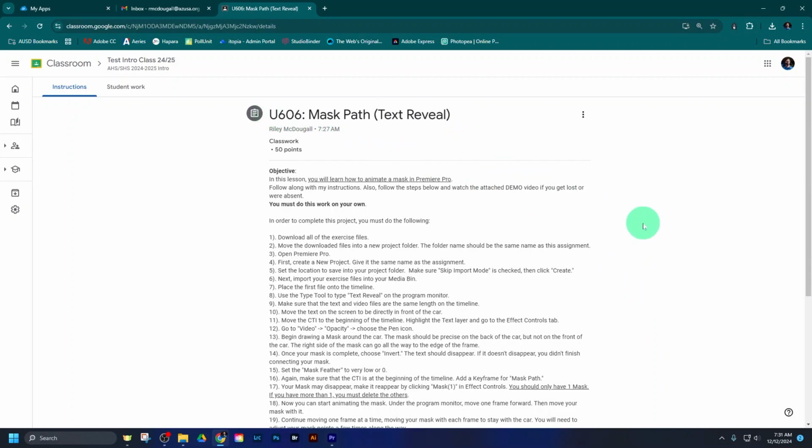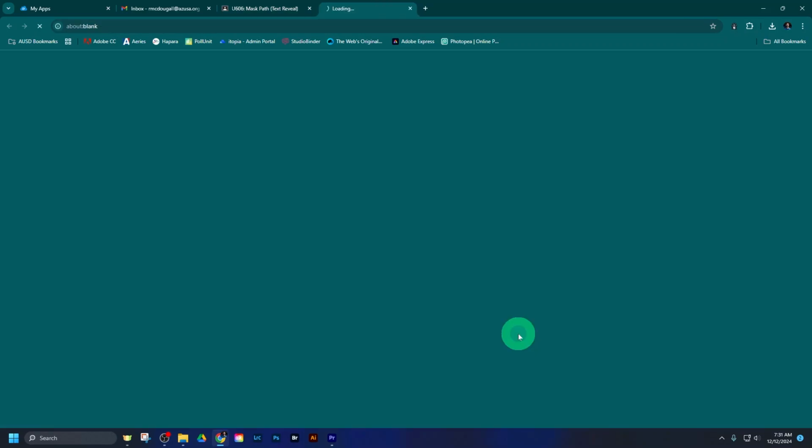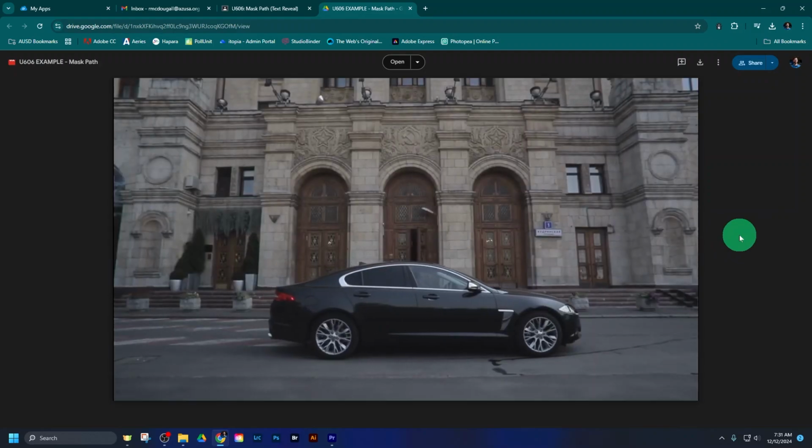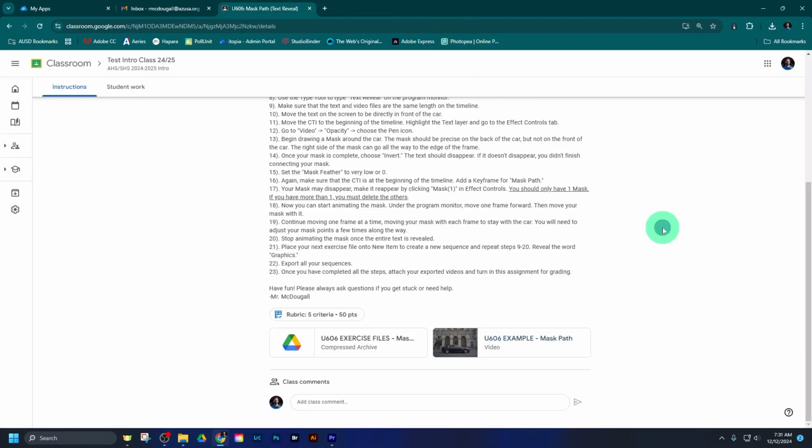In this lesson we are going to be talking about mask path. So we're going to build on what we've been practicing so far. We're going to create a mask to mask out a subject, and we're also going to use keyframes to have the mask animated and move to reveal text. So you're going to create something like this. We're going to create a mask around this subject of this car. It's going to move and it's going to reveal the text behind it. So we're going to do what we've been practicing so far with masks and keyframes.